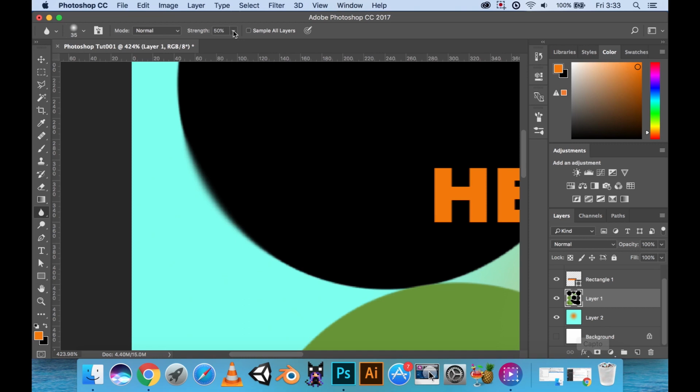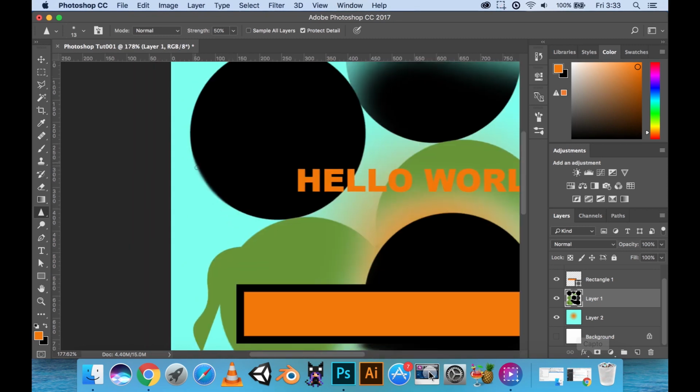You can change up the strength, make it 100%, just go right at it and it'll basically blur a lot faster. And sharpen does the opposite, and it should sharpen it back a little. It's not always perfect, but sometimes it's a decent tool to use.